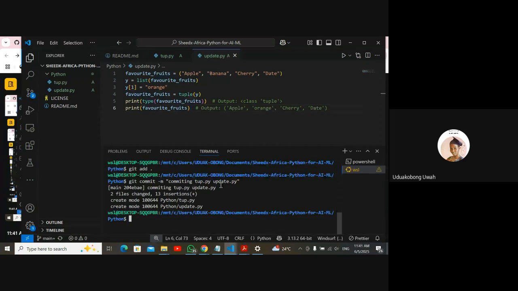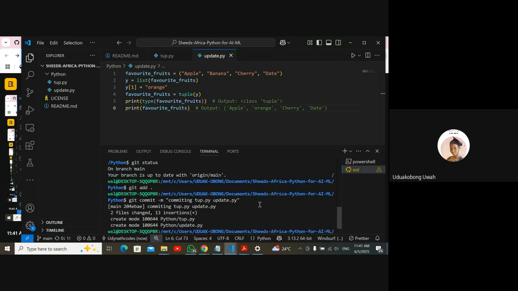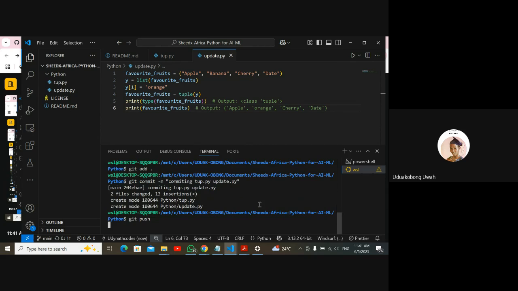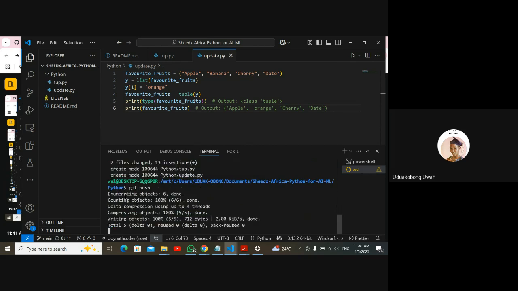Okay, have you seen? The commit is done. They're telling me two files changed with 13 insertions, and you see top.py and updates.py. So I'll go ahead and git push. Let's wait for it. Why is it taking time? Could it be my network? Okay, yeah, so it's done.